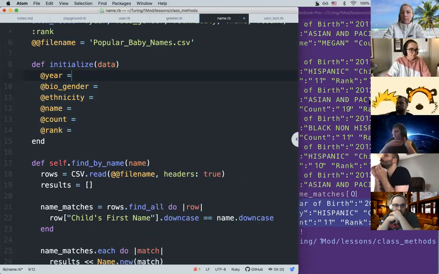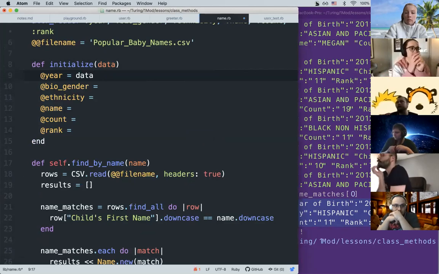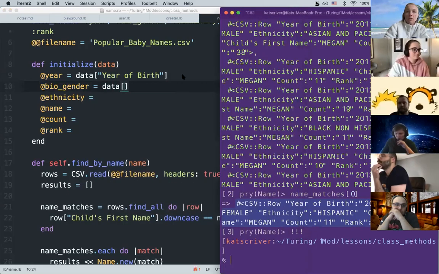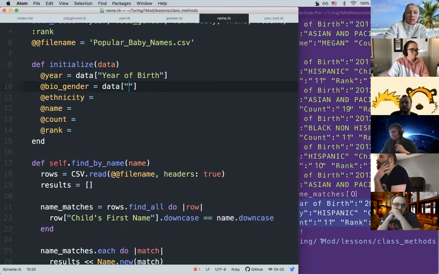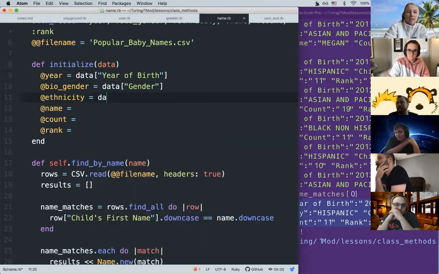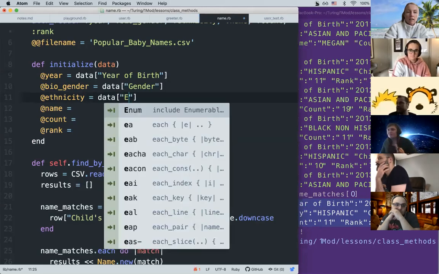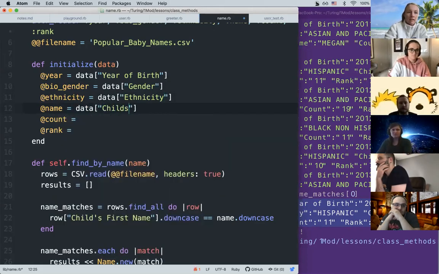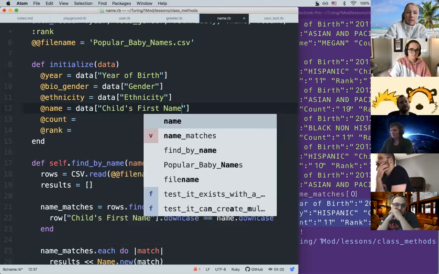What did you do here, Sean? Pretty much we called data, the hash, and then we set up all of the keys here. Much like how we did on line 22, we called child's first name. We pretty much did that for each of these variables. Yeah, definitely. I kind of wish I had done this beforehand. What are all the... Gender, in quotes. Thank you. And then the next one is ethnicity, in quotes. Yeah, they're all in quotes. Child's first name, like below. And then count and rank.